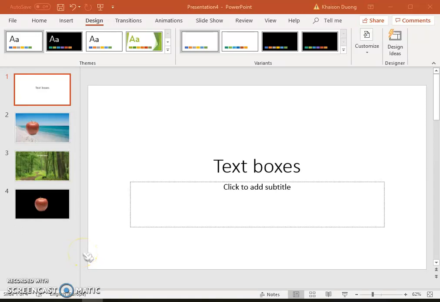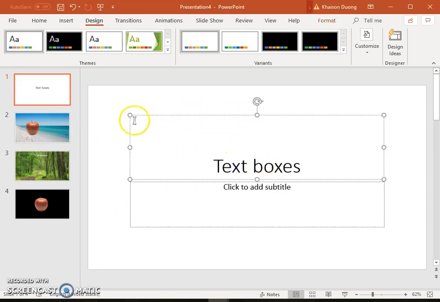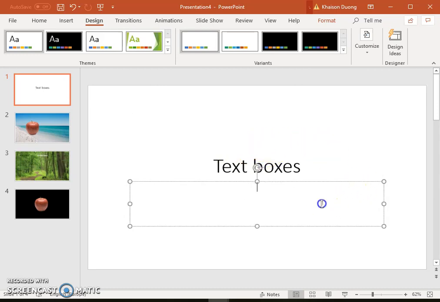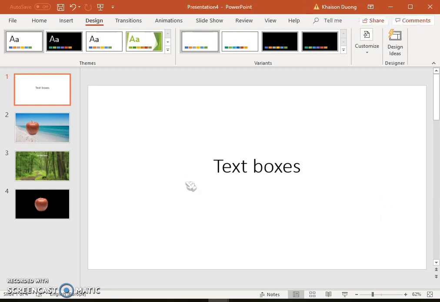In this video, I'd like to talk about text boxes. Text boxes are very handy, and as you can see, when you create slides, they often come with text boxes already inside the slide. So here you can see this title slide has the title text box and also a subtitle text box. As I told you before, you can always get rid of them.